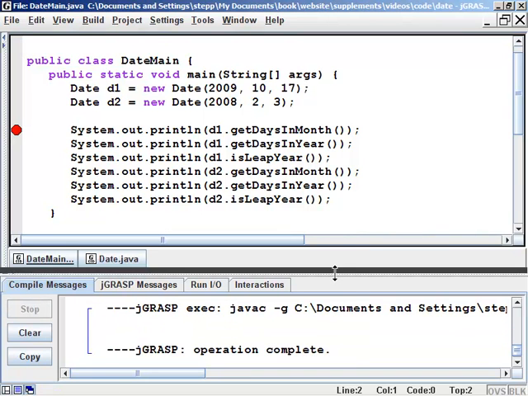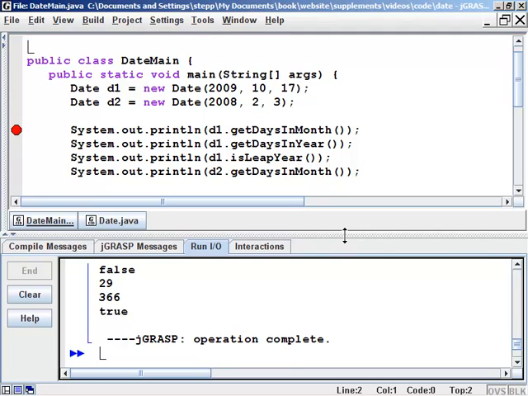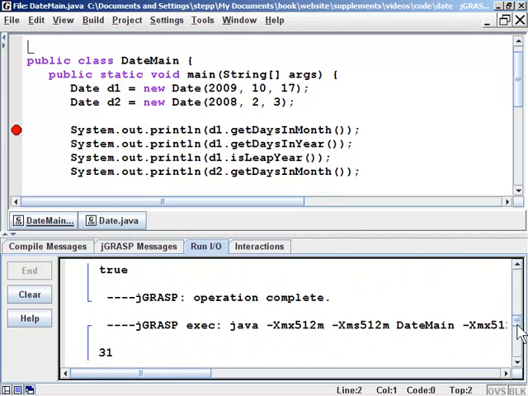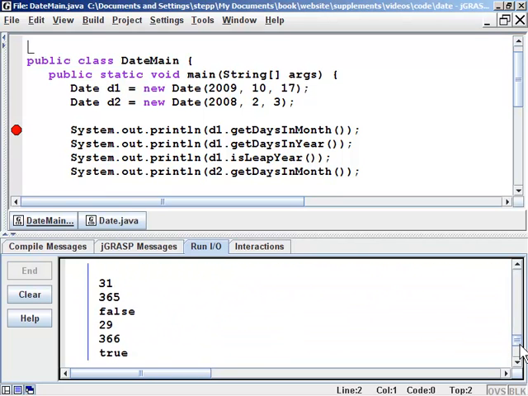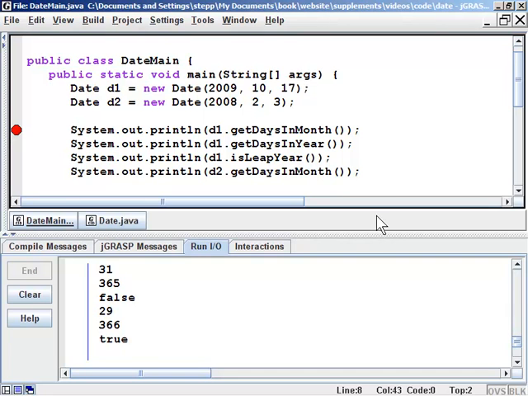So if I compile the date main now and run it, everything behaves the way it did before. We haven't really enabled any new features. It's just a more convenient syntax for the client to be able to construct those objects.